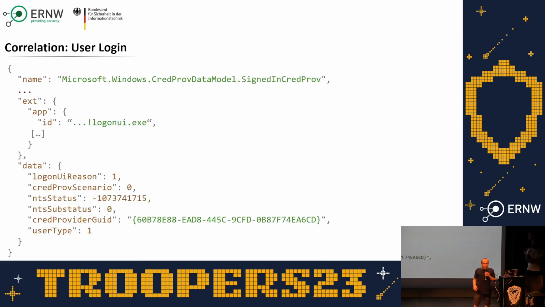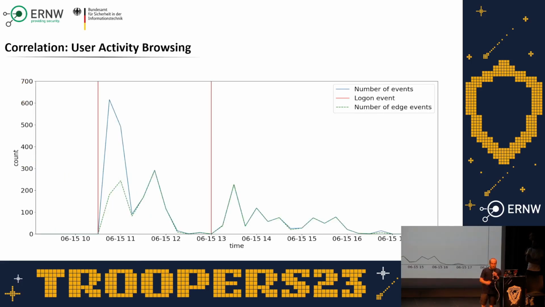What about user logins? So Logon UI produces an event in case a user logs in. So let's take that into account as well. And hey, we have Edge data, let's use it. So now we have a clearer view. The red lines are now the logins, the time the login was performed. The green dashed lines are the amount of Microsoft Edge events, and the blue lines, the total number of records.